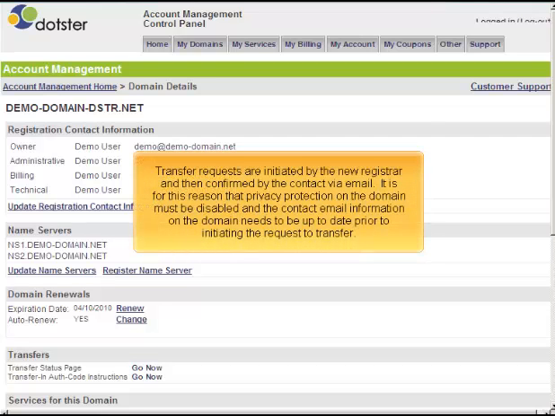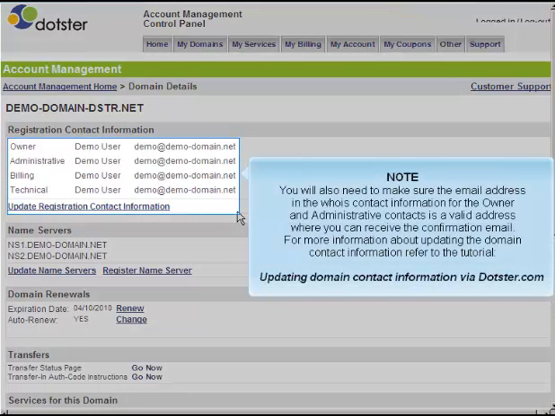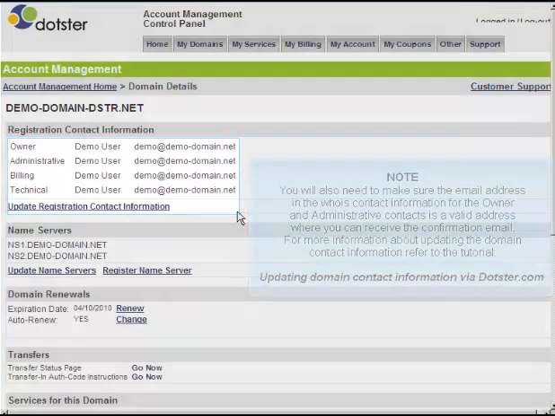Transfer requests are initiated by the new registrar and then confirmed by the contact via email. It is for this reason that privacy protection on the domain must be disabled, and the contact email information on the domain needs to be up to date prior to initiating the request to transfer. You will also need to make sure the email address in the Whois contact information for the owner and administrative contacts is a valid address where you can receive the confirmation email. For more information about updating the domain contact information, refer to the tutorial Updating Domain Contact Information via dotster.com.